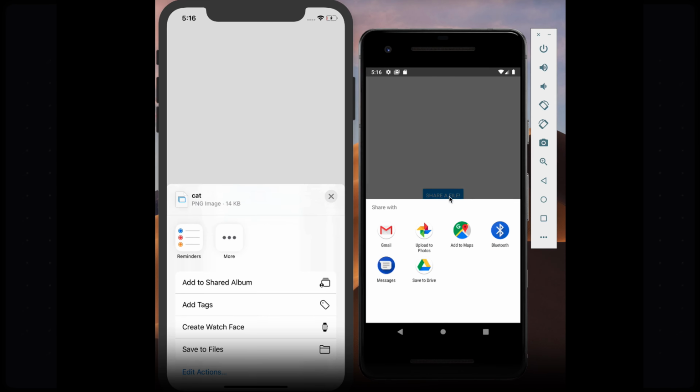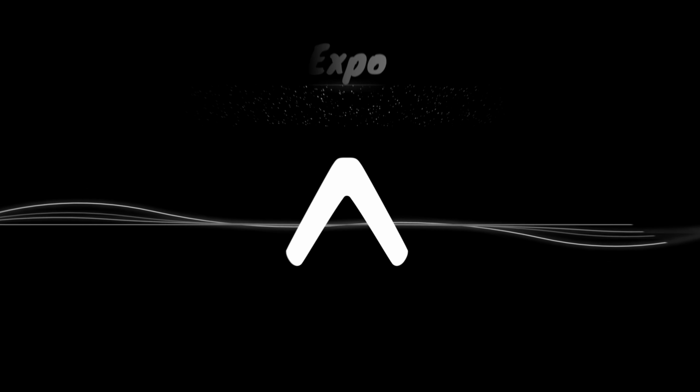Expo Brownfield is new. If you are adding Expo to an existing native app, you can now package your React Native code as an AAR for Android and XCFrameworks for iOS.